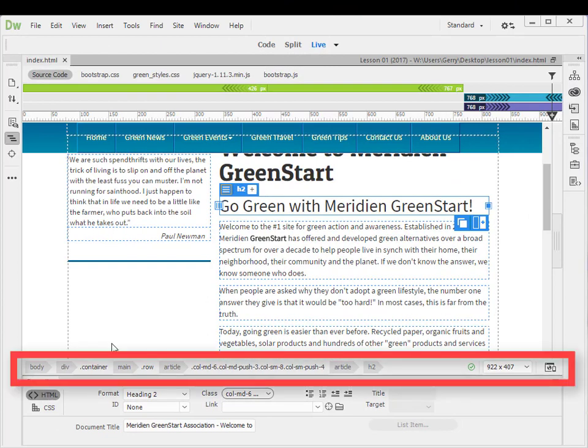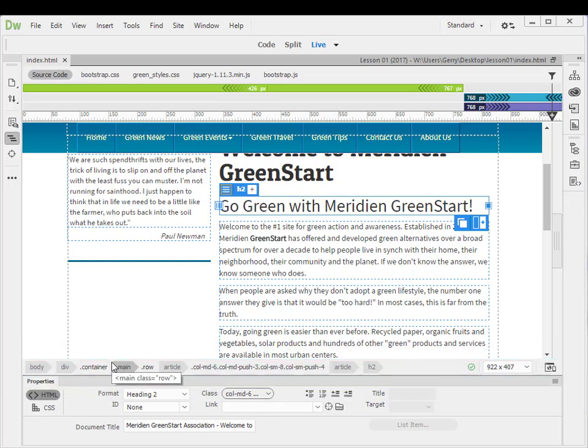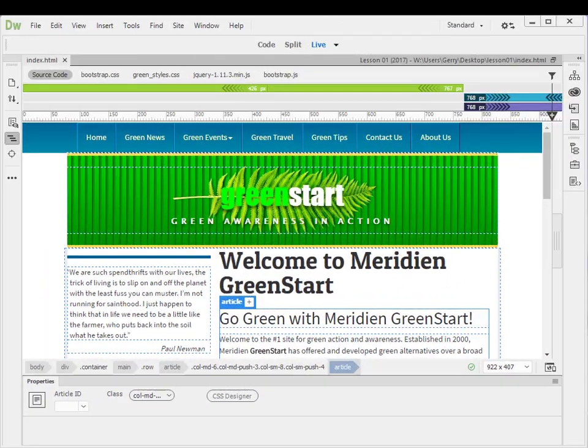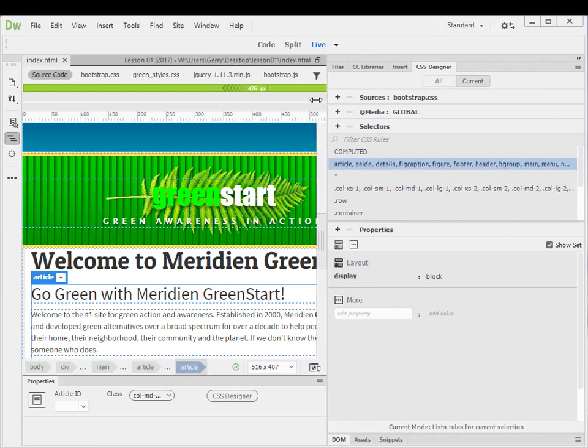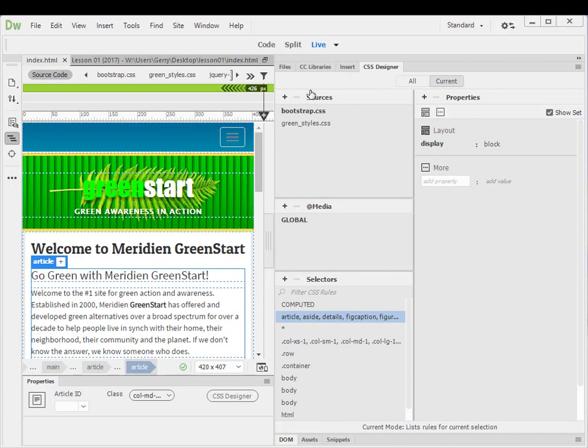The Tag Selector interface displays the HTML tags and structure of what you have selected. Click a tag to select it. This is often the best way to select something on your page. The CSS Designer panel gives you central control of the CSS for your page. To use it, expand the panel until it takes up two columns. There are four windows: Sources, @Media, Selectors, and Properties.